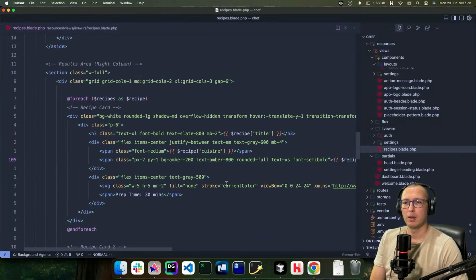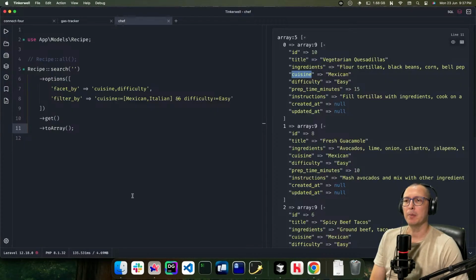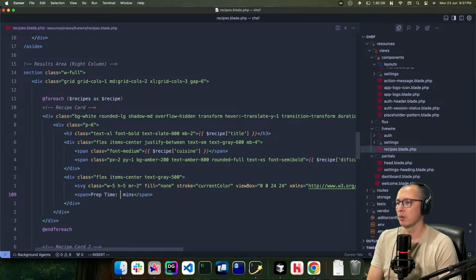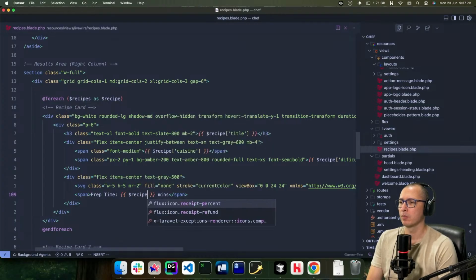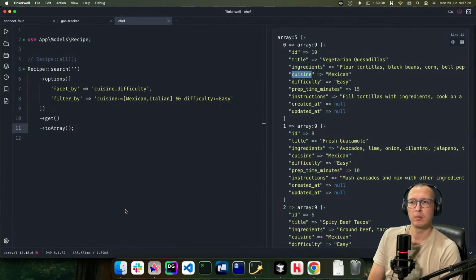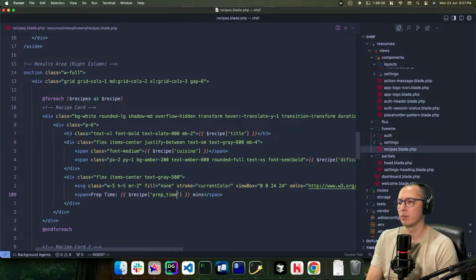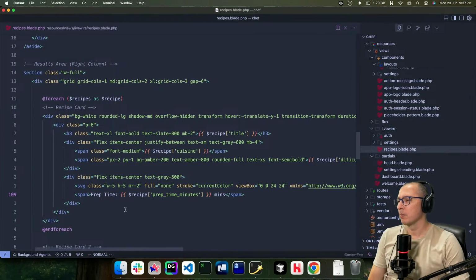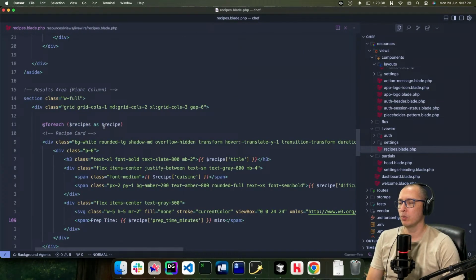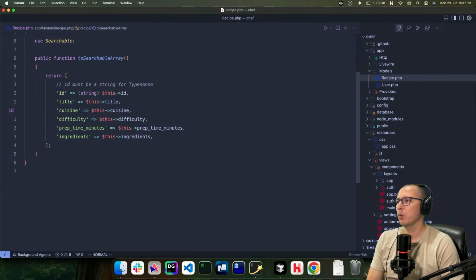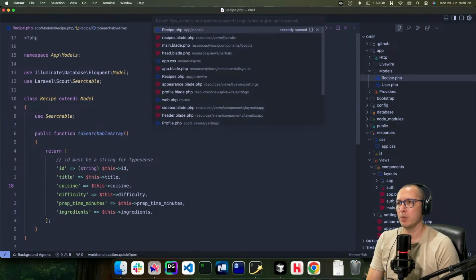Difficulty, and prep time, which is just a number. Now we need this recipes. We go back to our recipe component. No, recipe component, recipes component.